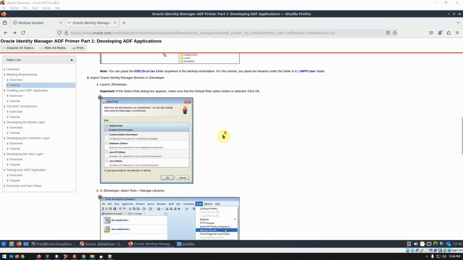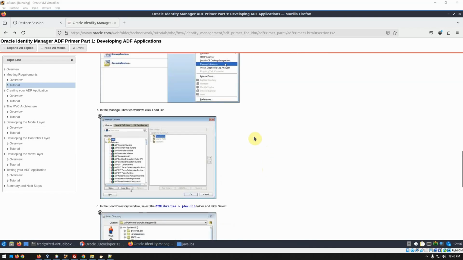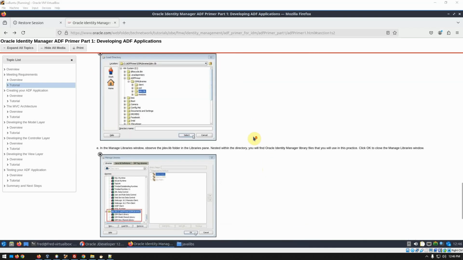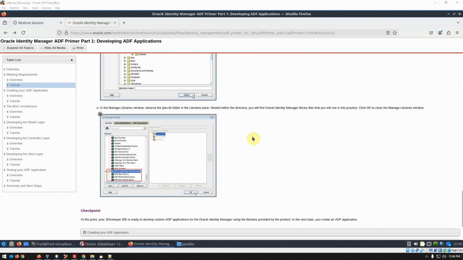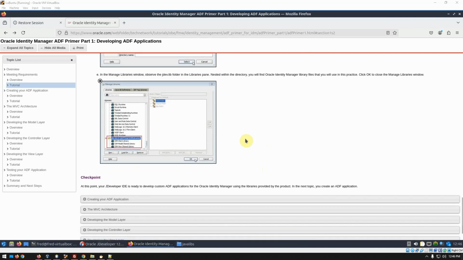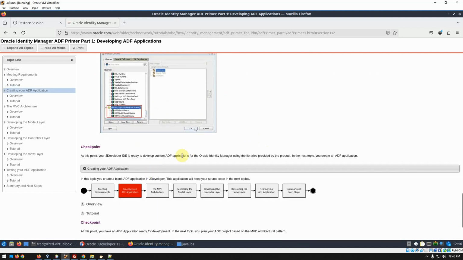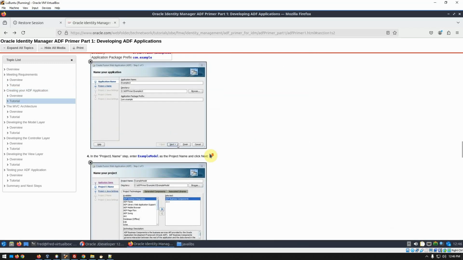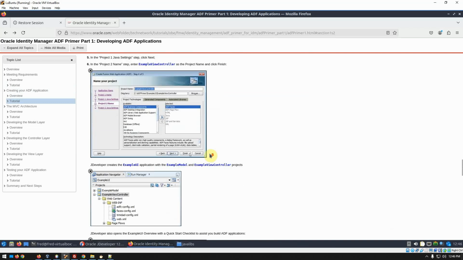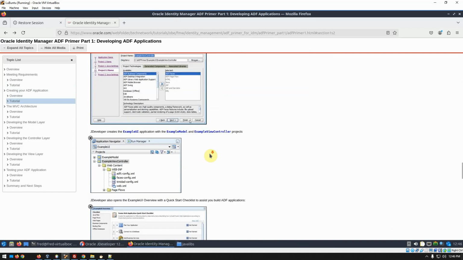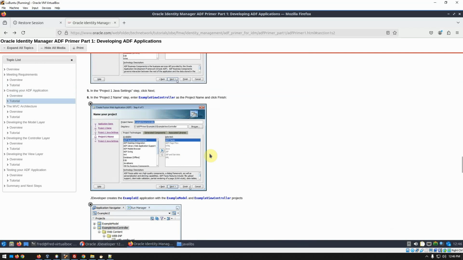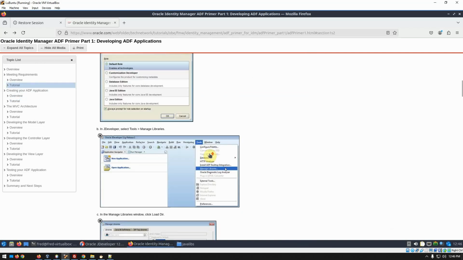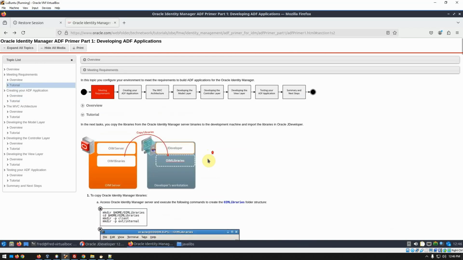This is just a way to get it set up, how to create the application. You're creating a model and a view, and that's in here, creating the ADF application. You have the tutorial here. That's about as far as you need to go for this example, but this shows you how to get it initially set up. Of course, you want to install JDeveloper.